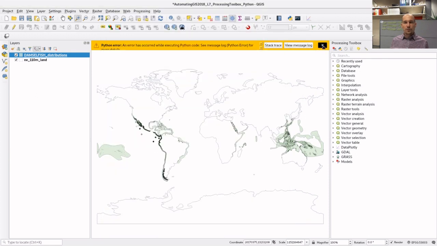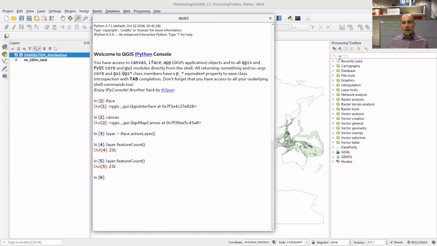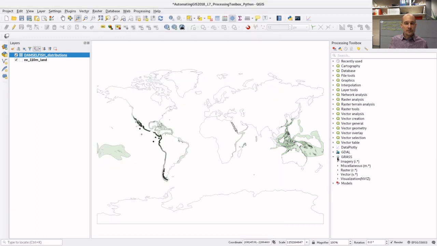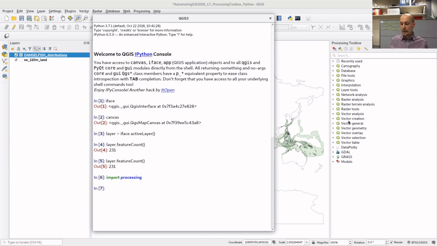Now, back to these processing toolbox scripts. All of them are also available as Python functions or Python modules, or they can be run from Python. The whole thing is stored inside a module called processing, and we're going to import that here. Processing has these different providers. For example, these are native or QGIS-provided algorithms, or GDAL is a separate provider, or GRASS is a separate provider. You might also have SAGA GIS as a separate provider, depending on your installation.